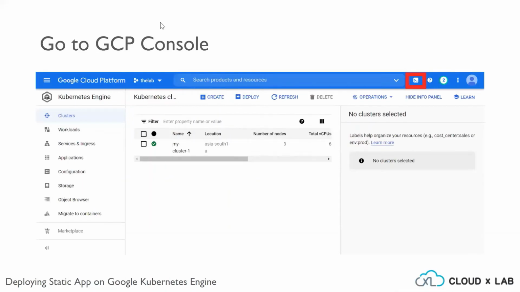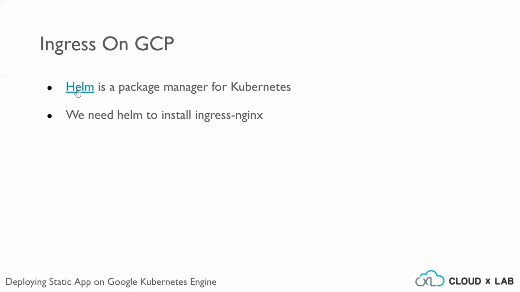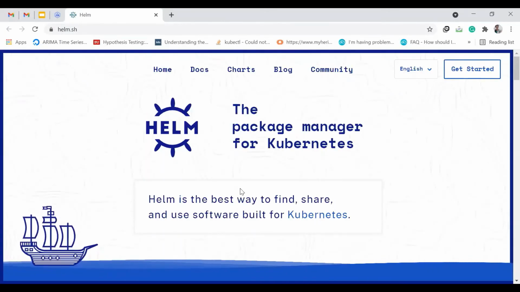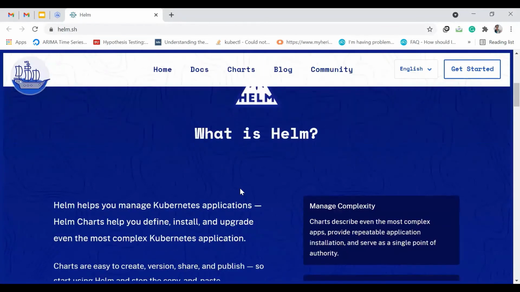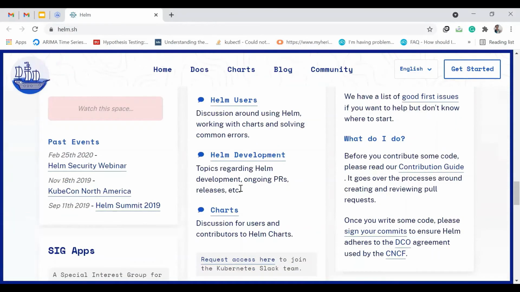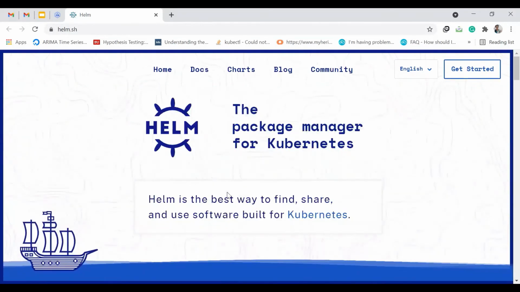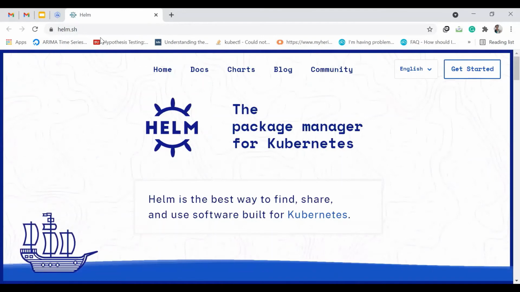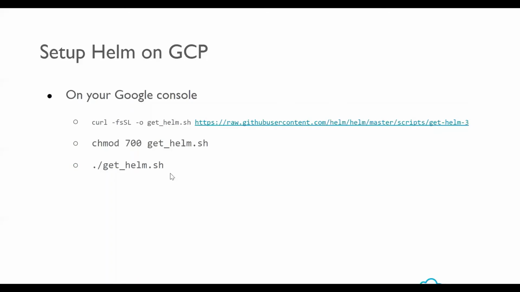So go to GCP. So click on this link. So this is the homepage of Helm. It shows us all the guidelines on how to install it. So you can refer to this when you want to know more about this. But for now, we have already provided you the necessary commands. So we need to use these three commands. The first one is to download the Helm file, and then give it the execution permissions, and then execute the file.